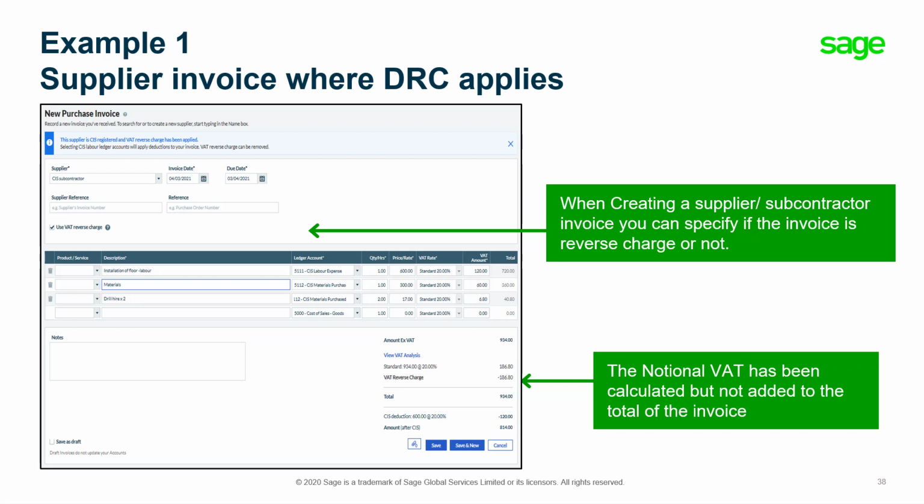So let's take a look at how to implement that on a supplier invoice. In this example here, I've selected a CIS and VAT registered supplier, and the invoice date is falling after the 1st of March. As you can see, there is a tick box on the invoice itself that can be deselected if this particular invoice does not fall under domestic reverse charge rules. However, because this is selected, reverse charge VAT has been calculated but not added to the total of the invoice. The banners in the invoice will be updated to indicate the invoice includes reverse charge also.